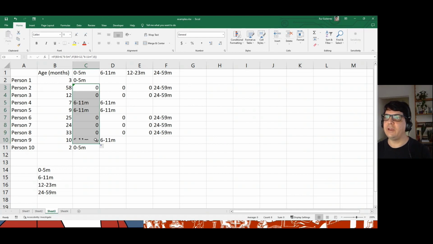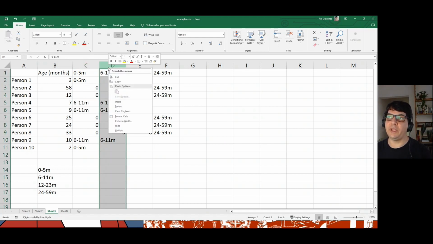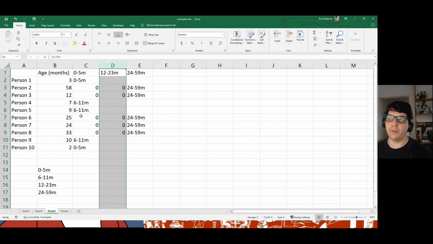So here I can have it for all my patients again, right? So now I don't need this column anymore. I can delete this column because this information is all together in a single column. Well, maybe I want to ask yet a third question.